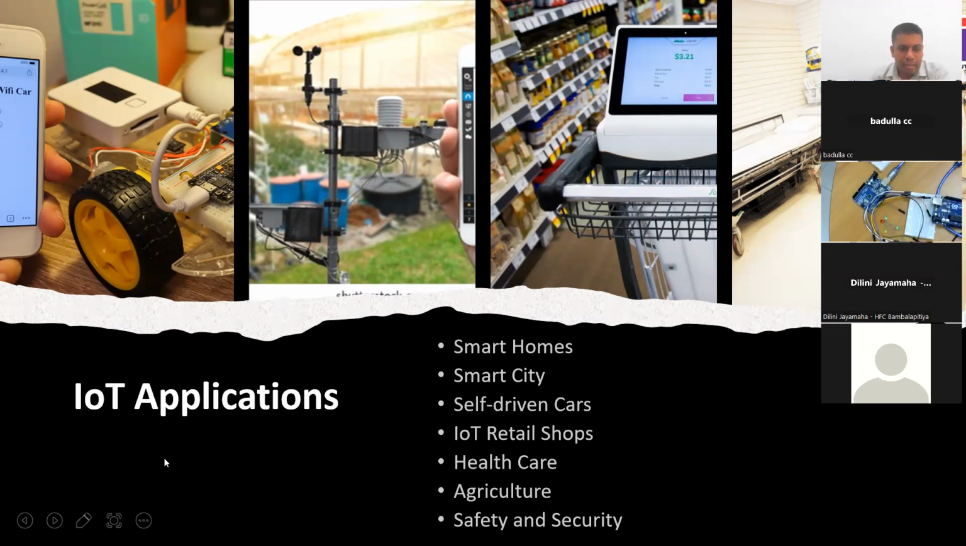Okay. Then this is the IoT applications. Then the first image. This is a simple IoT robot system. අපි ගත්තොත් මේ තියෙන සරල IoT robot system එකක්. Then we can control that robot car system over the mobile phone.